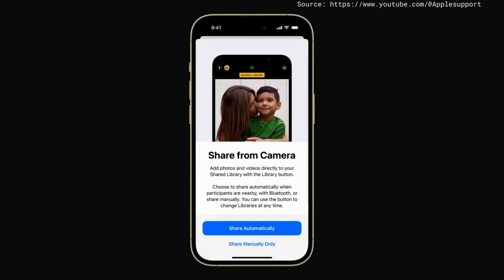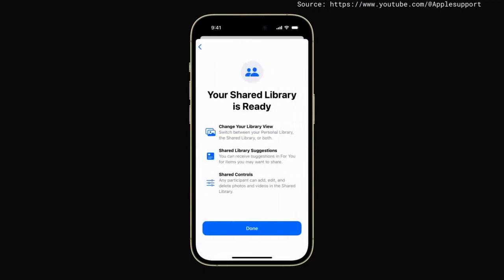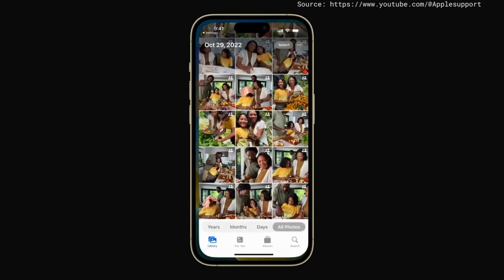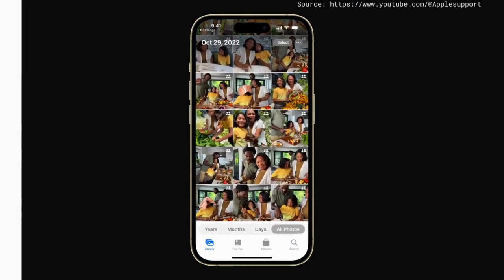During the setup process, you can select Share Automatically to send photos and videos directly to your shared library when other participants are nearby and have Bluetooth turned on. Or you can select Share Manually Only to save them to your personal library first and pick which ones to add to your shared library later. You can change this at any time in Settings. Tap Done when you're finished setting it up, and you're ready to go.